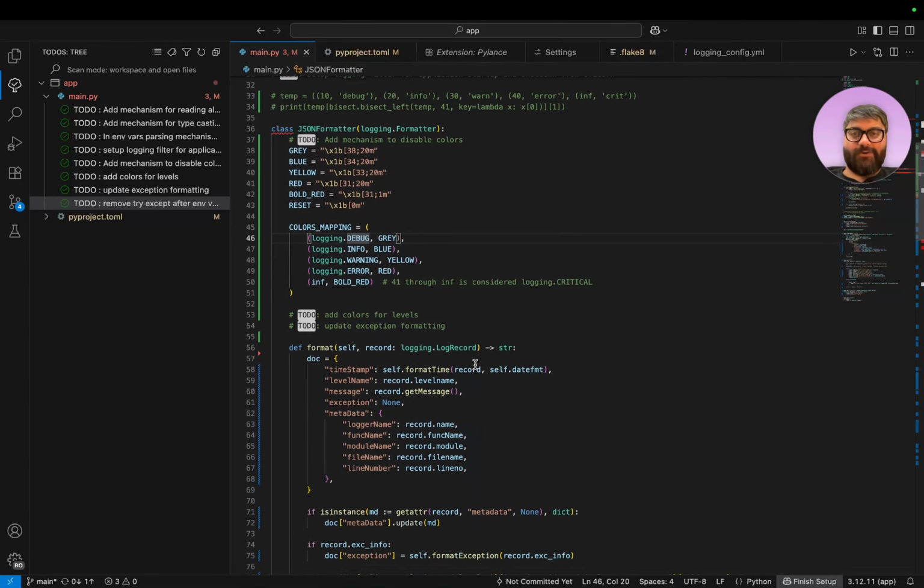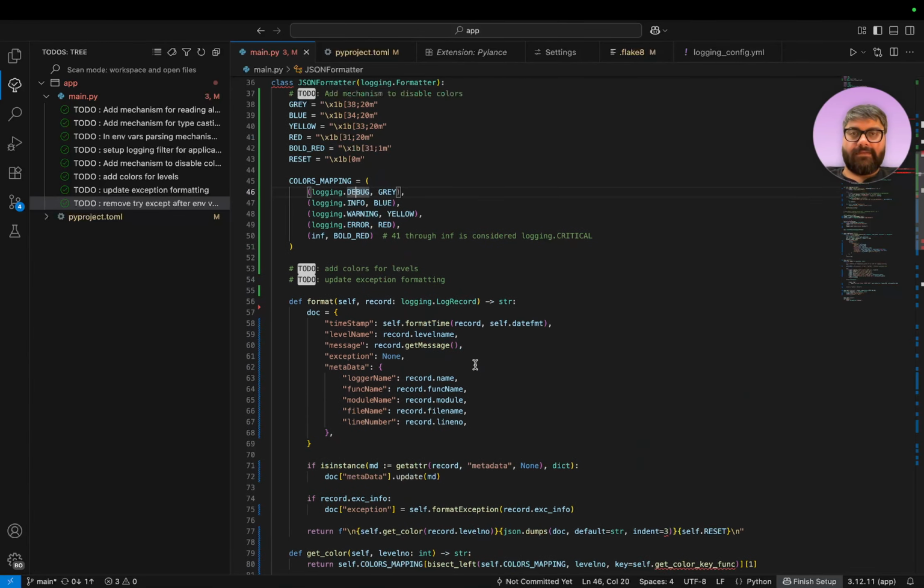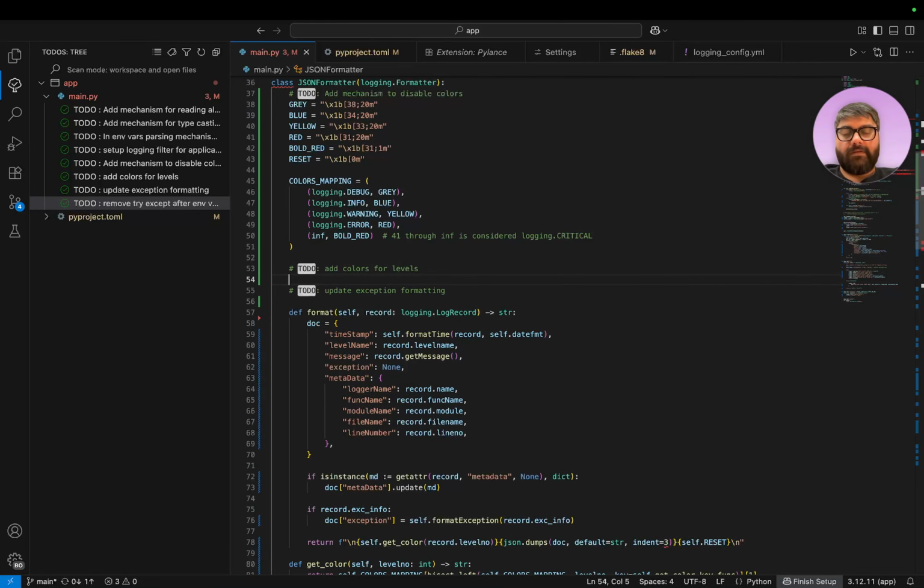Time to add another to-do, boys. I'm not going to change it right now because I'm not going back. I have colors. I need to move forward, but I'm adding the to-do: change colors implementation to a switch statement or if else instead of bisect. Okay, cool.